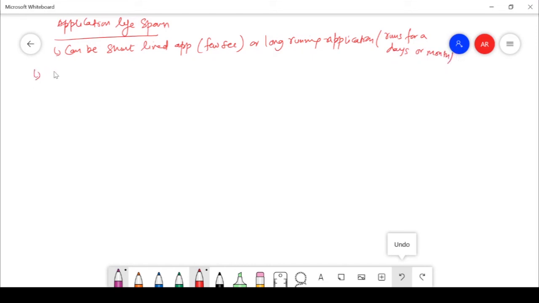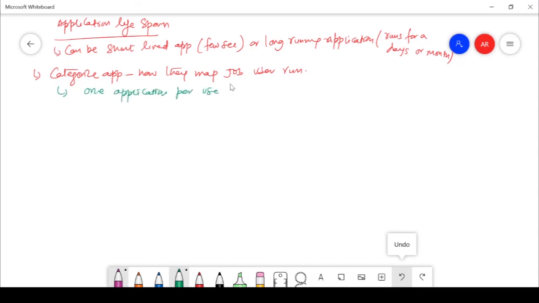Or you can categorize the application by how it maps to the job which users run. You can say it is one application per user job, which we normally call a MapReduce application. We have seen this: one application per one user job.